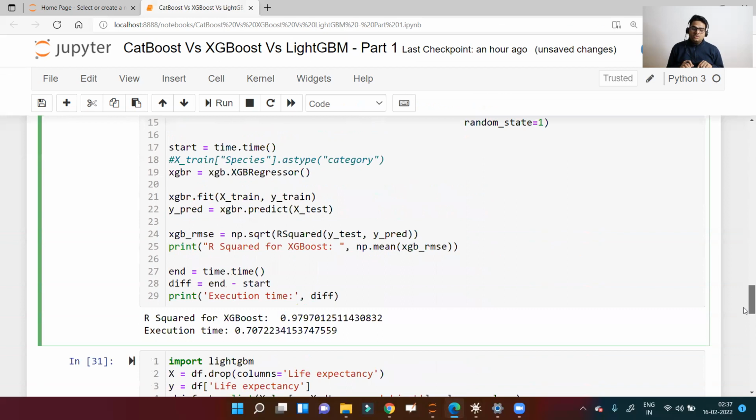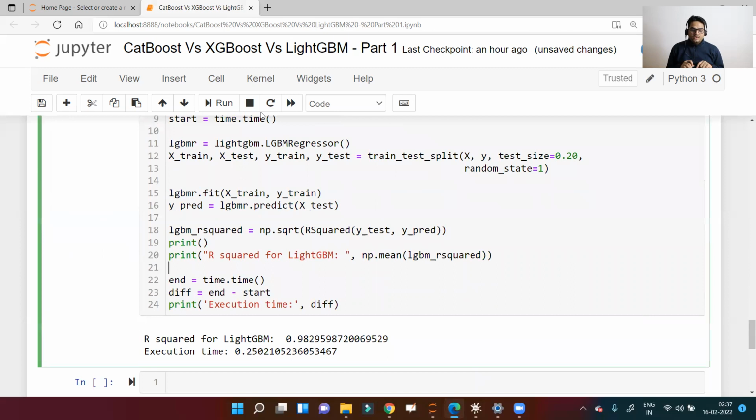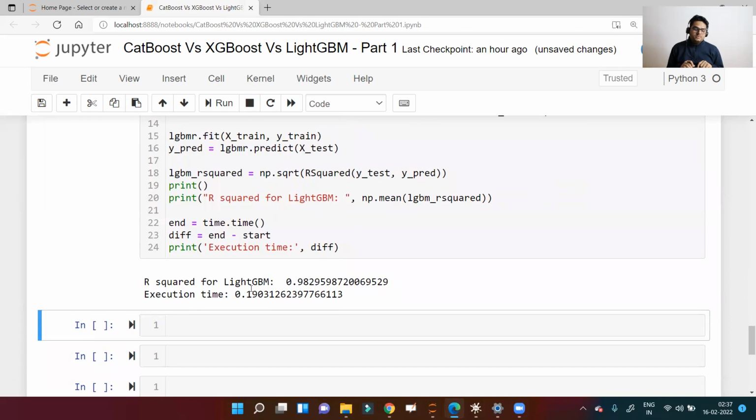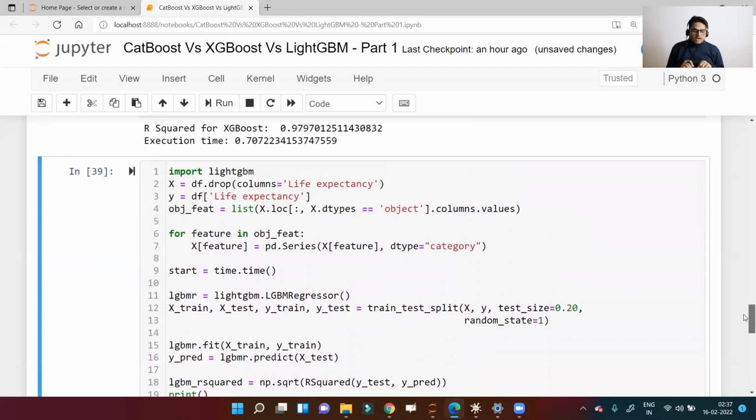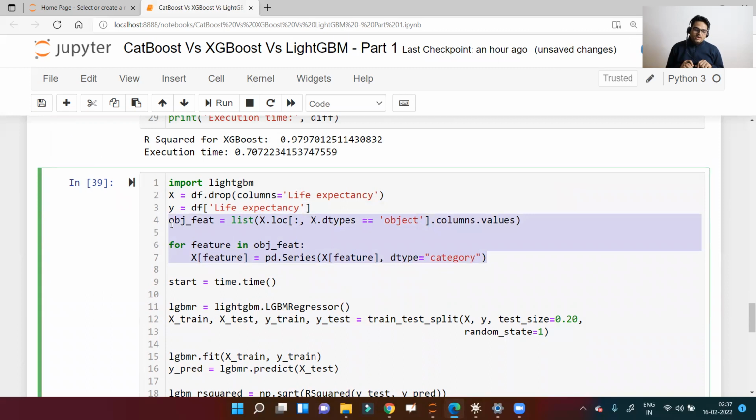Then we come to LightGBM and try to run this with the same things. And you see here, LightGBM is lightning fast as Microsoft claims, right? 0.19 seconds, accuracy 98.29, R squared. So as you can see here, I need not do any encoding in LightGBM for categorical features. I just need to ensure that the data type of those columns is category type. Then LightGBM will take and understand it.